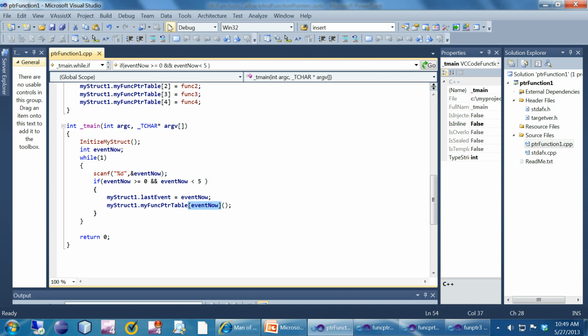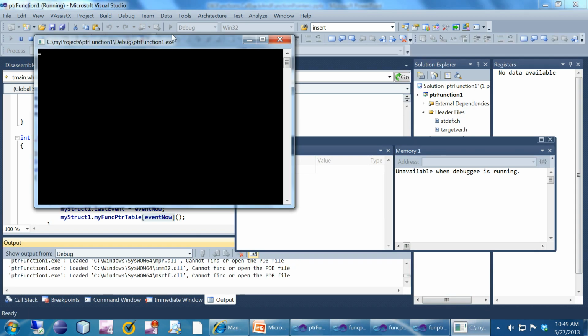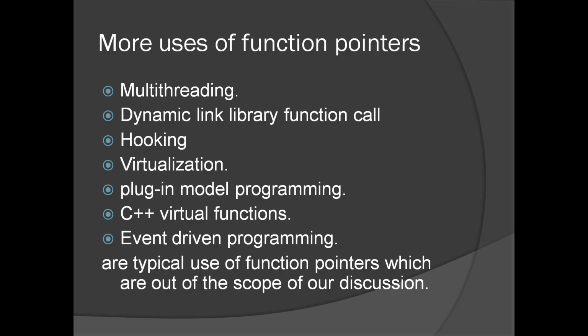So now let's see the execution. It's an infinite while loop. I'm entering 1. Then function 1 got executed, 3 got executed, I'm entering 4, 4 got executed. If I enter 7, nothing will get executed. Again 2, like that. So these are some of the uses of function pointer. This is not a complete list, but this covers pretty much everything.